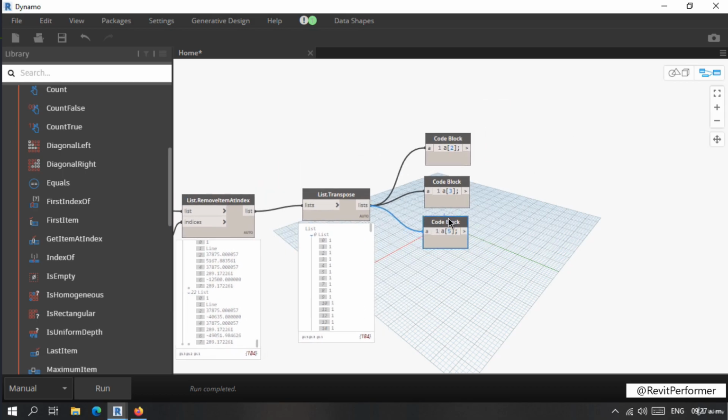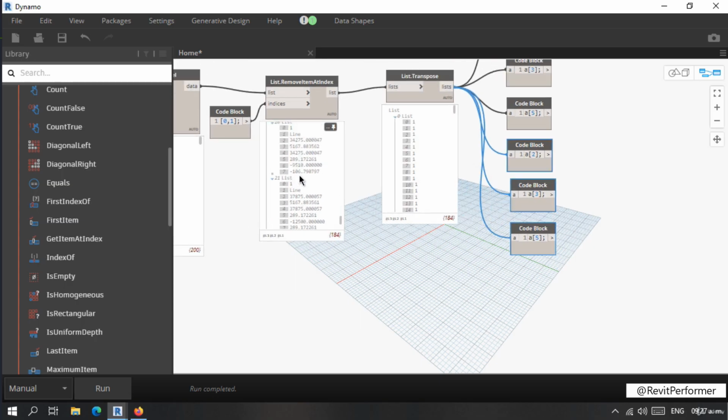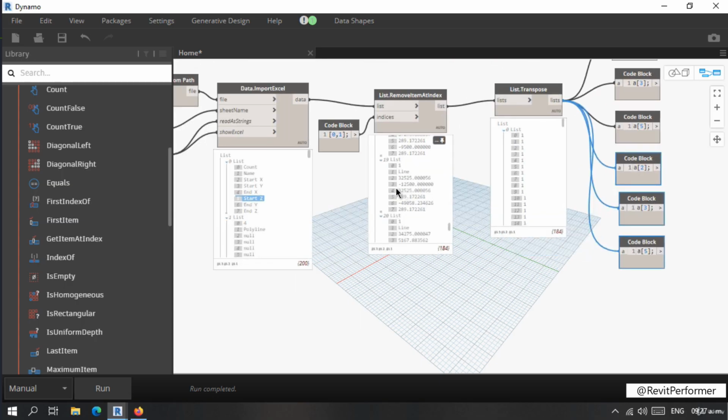So once we have those, we also need to copy them for the endpoint. The endpoint is going to be from 4, 6, and 7.